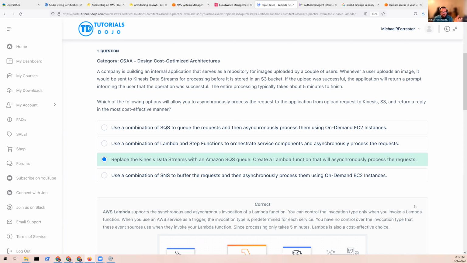Because if we're talking about asynchronous storage of some kind of message, and it can be done in under 15 minutes, which is why they told us the entire processing time typically takes about 5 minutes, which means even if we're squishy and add plus or minus 5 minutes, at most we're looking at a 10-minute execution, right? A Lambda function will work fine there. So then we're not paying for servers, and we're not paying for Kinesis Data Streams, which is a 24/7 charge. With an SQS queue, you only get charged for all the API calls that you make against it. So C makes sense. Using a combination of SQS to queue the requests and then process them using on-demand EC2 instances, A is actually a valid answer.